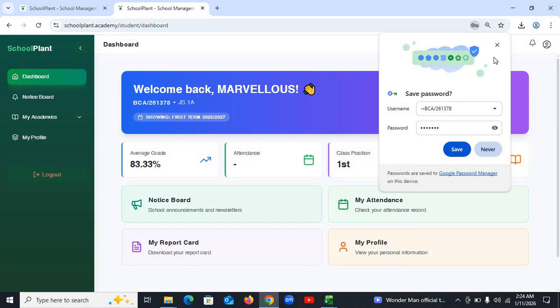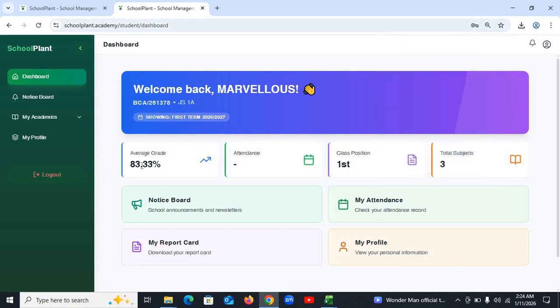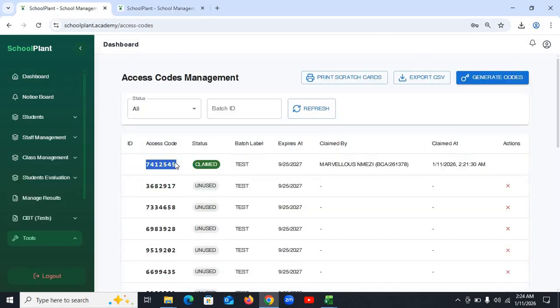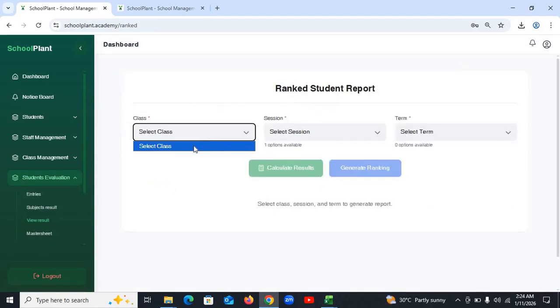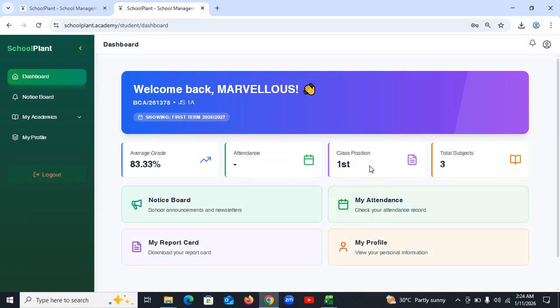As you can see, I'm done uploading the results and the result is now reflecting here. We have the average grade to be 83.3, which is what we have in the results of the students. Let's check if that's what we have in the students' results. This is the position of the student first, and this is the total number of subjects we uploaded, which is 3 subjects. These 3 subjects are English, Maths, and Igbo language, which we just did.